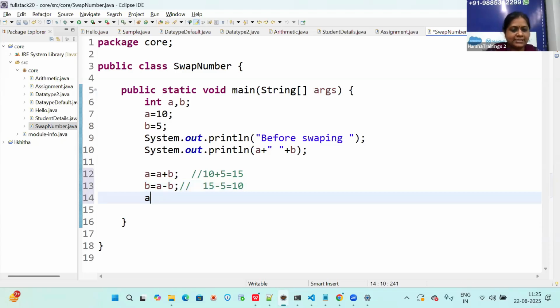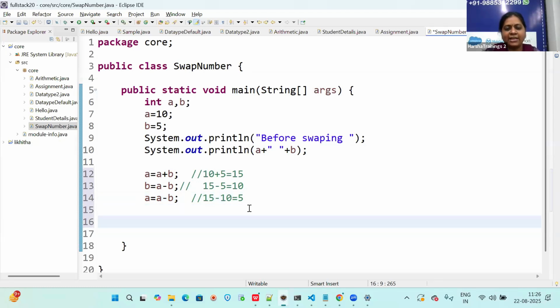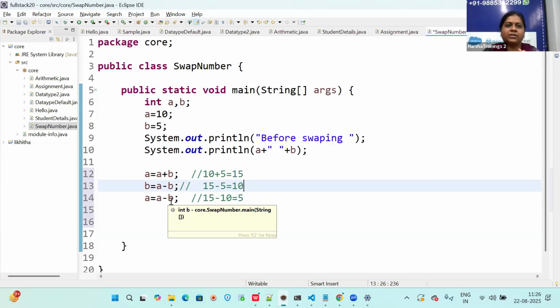Next, A is equal to A minus B. Now, see here, what is the A value? 15 minus, what is the B value here we got? 10. So, 15 minus 10. So, how much we get here? 5. So, after this point, what is the value of A? 5. What is the value of B? 10. Got it? So this is the simple logic without third variable.